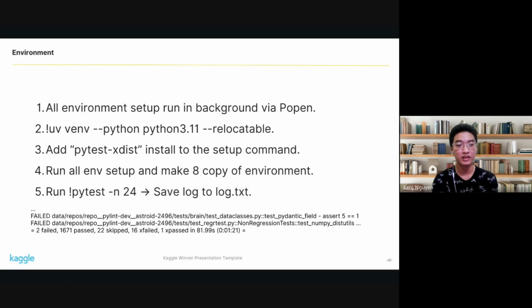Okay, I will explain why later. At last, I will run pytest for one environment to check the number of failed tests in the start environment. As you can see here, after setup, the environment may have some failed test status. This process is done in the background, and I combine it with the model and generator solution to save time.